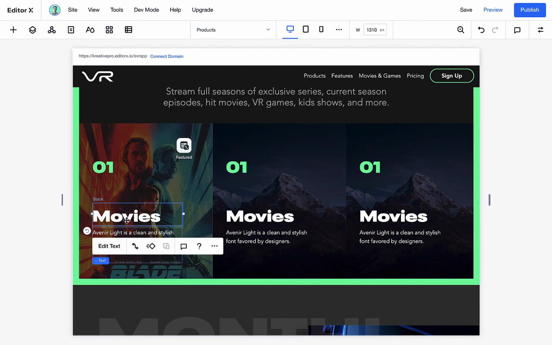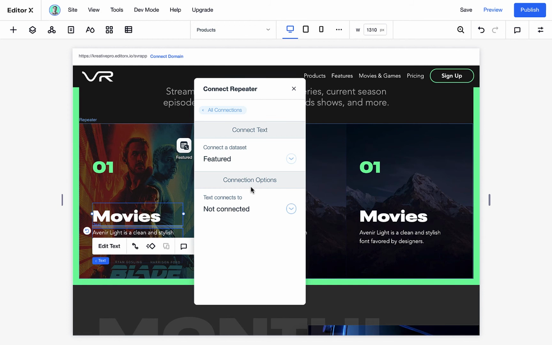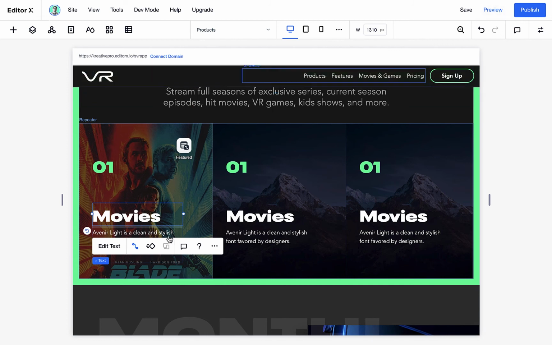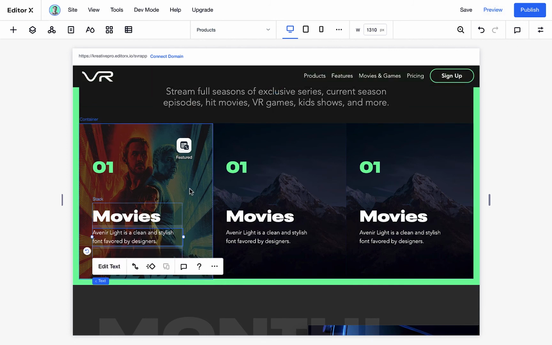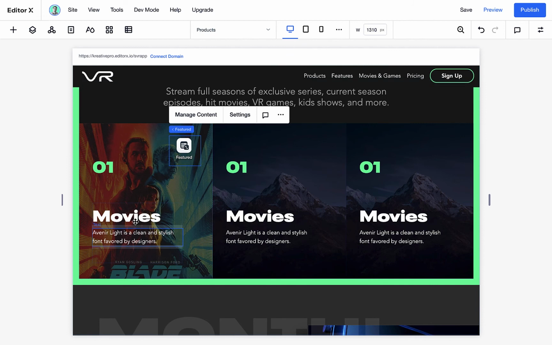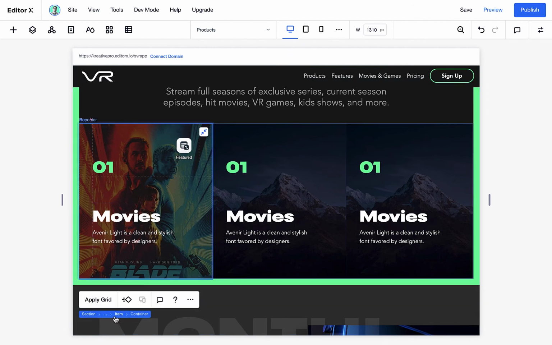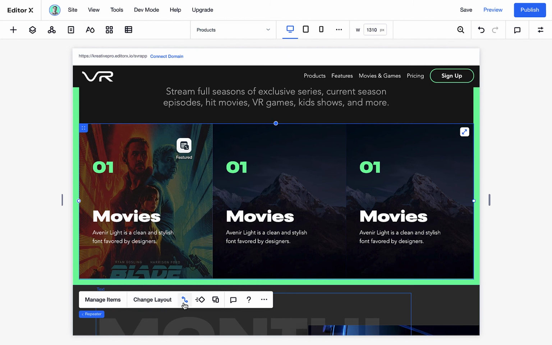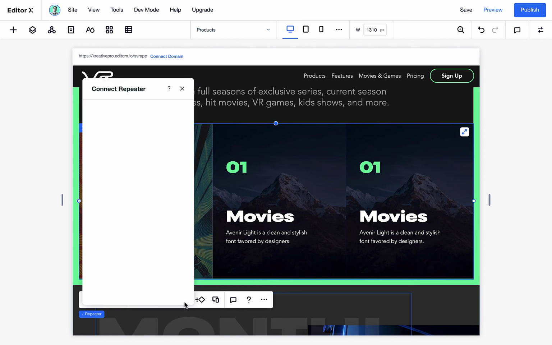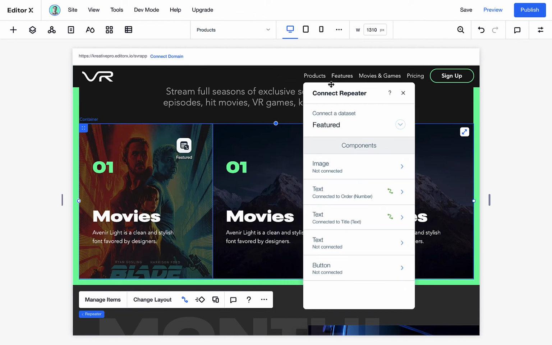When you connect any element to the data set, it's not really going to show right away what the content is unless we click preview. But one thing I really like about Editor X is that they basically let you select the repeater itself. So for example, if I click on the repeater, then look at the connection items. I don't have to go one by one. I can do it all entirely from here.